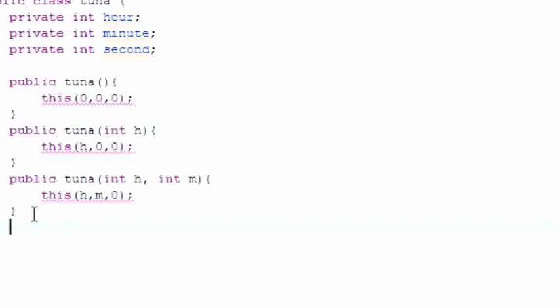Let's go ahead and put public Tuna, and I could have copied that, but int hour, int minute, int second. And if you watch, all of my X's just disappeared. So you see they're up, and then once we finally build one, it disappears. So now that we have a constructor with 3 arguments, we can go ahead and build what it does.